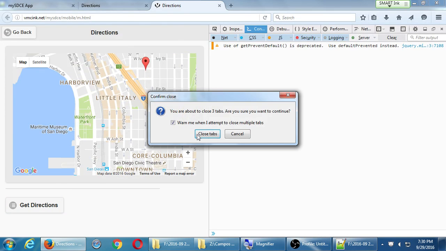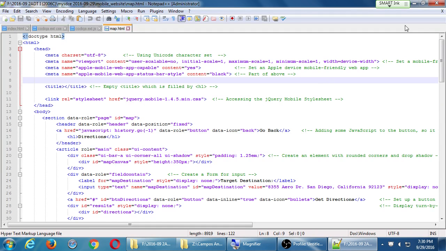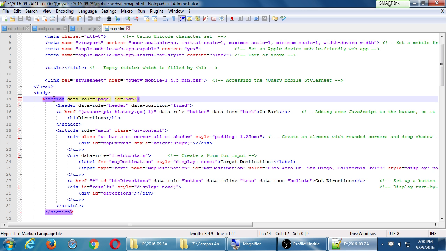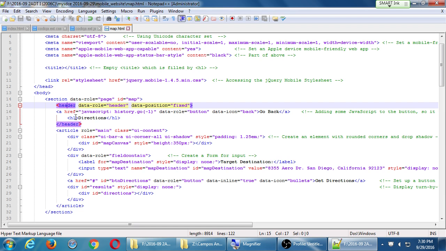Now, what we have then in our project here, let's break down what we've got. It's pretty well documented. But notice there's a relatively small amount of body content. There's this section, the section container for the page, an ID of map. There's a header, we've seen that before, H1. Article, that's nothing new. There's a little div here as well.